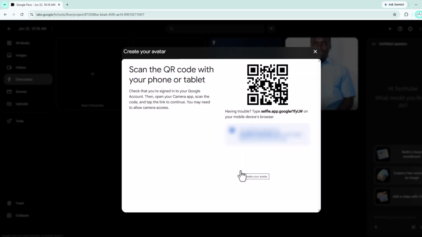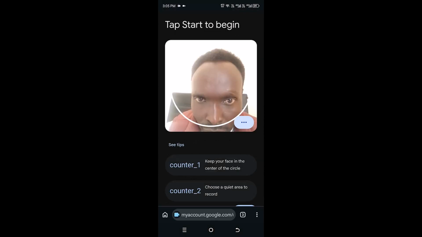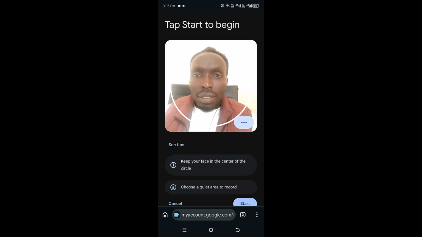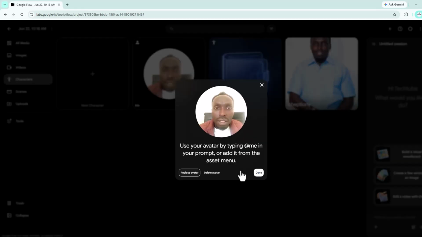You must have a smartphone with a good camera to do this. Unfortunately, it's not possible to record an avatar using your computer or laptop. Follow the prompts after scanning the code to record your face and upload your video here on Google Flow for use in reference in all your videos. The avatar that will be generated will be saved in the characters section of your account.